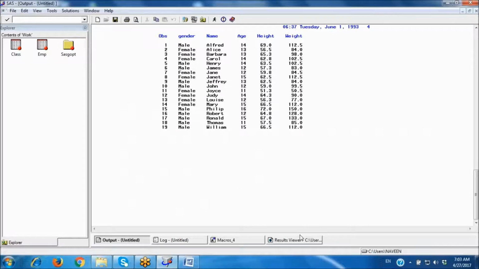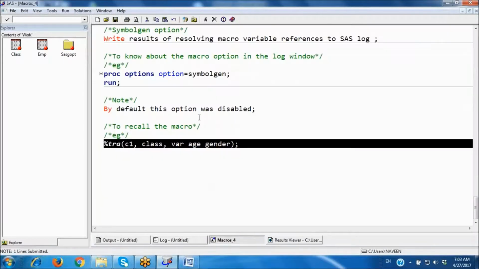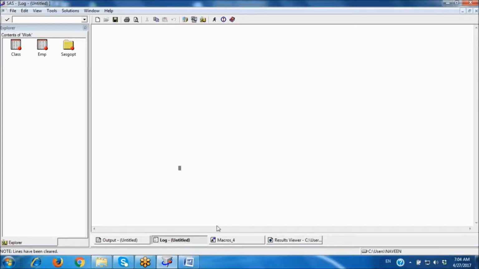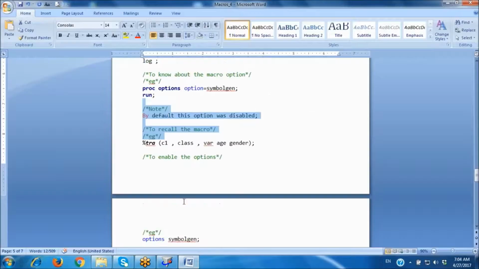It is not transposed, just printed. See the log window? It's showing an error here. But same problem again, I am unable to understand the error. If it is showing what the references are for this, then it would be easy for me to understand the error. But it is not showing anything here, because by default Symbolgen option was disabled. Okay, enable the option now.